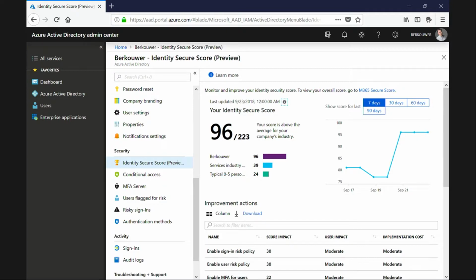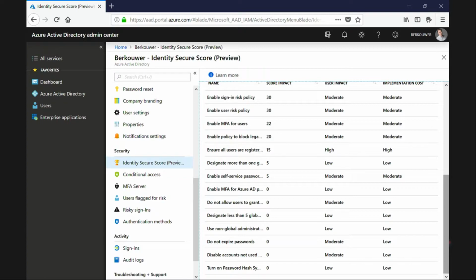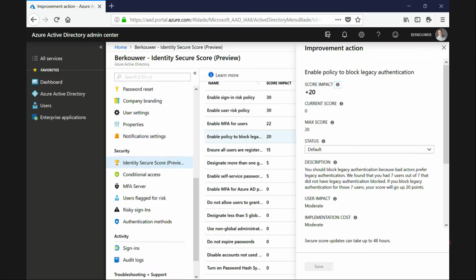So let's scroll down a bit, and here's the smart recommendations that they've been telling you about, and let's look at one of them. So let's pick, I don't know, 2 or 3. So here's an interesting one. Enable the policy to block legacy authentication. Here you go. So what does that give me? So it says, score impact, if you do this, you get 20 points. Good, I like points. I'm an Xbox guy as well, so give me those points. 20 points, my current score is 0, all right. And the max score is 20. And, oh wait, user impact is moderate. So perhaps I should communicate something, right?